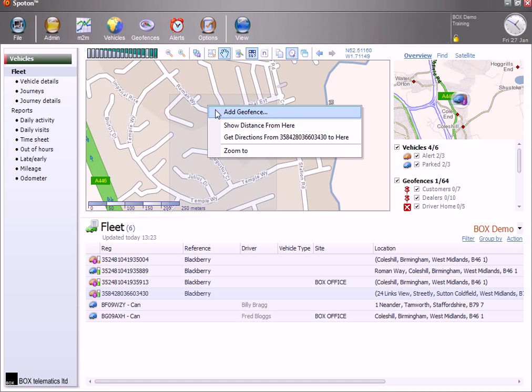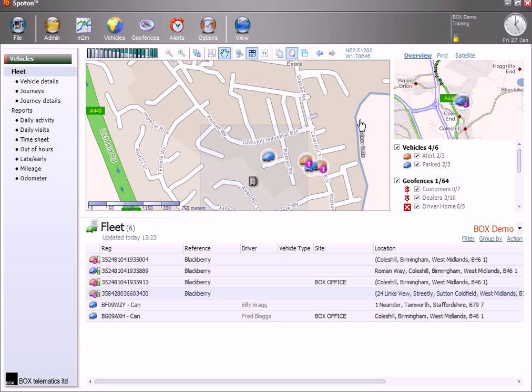You can right click on the map and there's a couple of different things you can do, which is add geofences. As I said, I'll talk about that later. And the show distance and get directions, I'll show you that shortly. And you can also do zoom to.